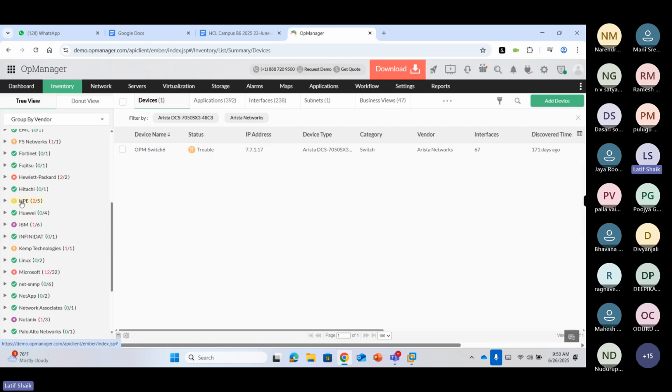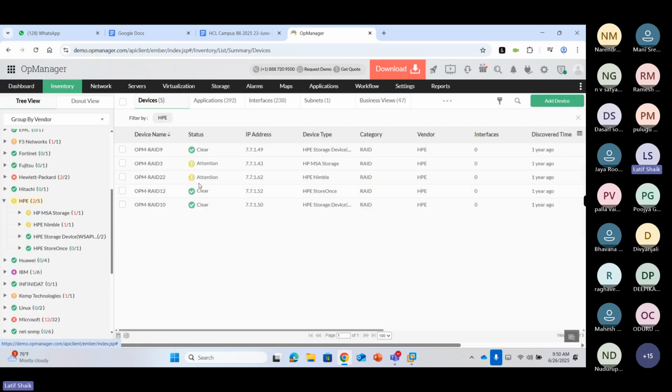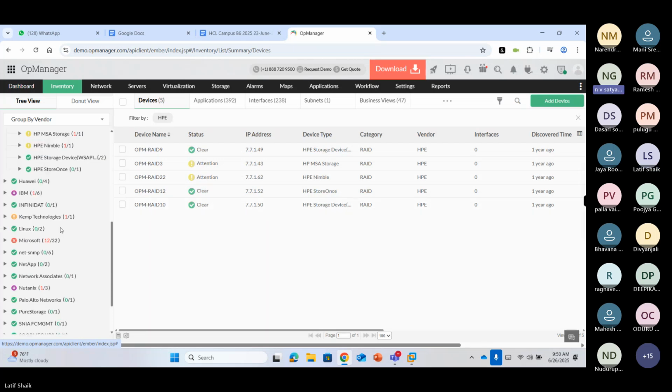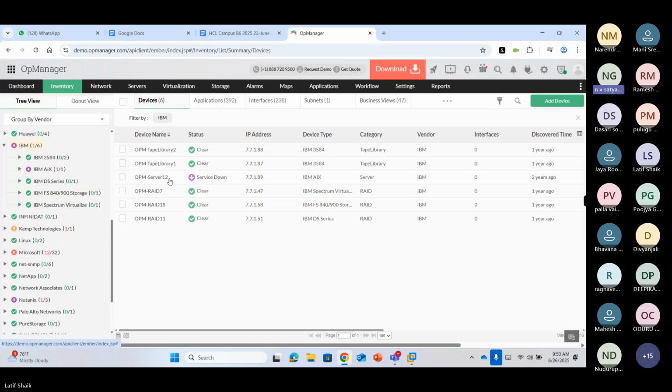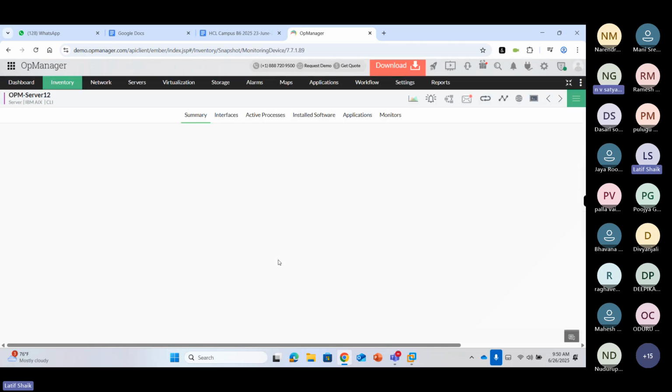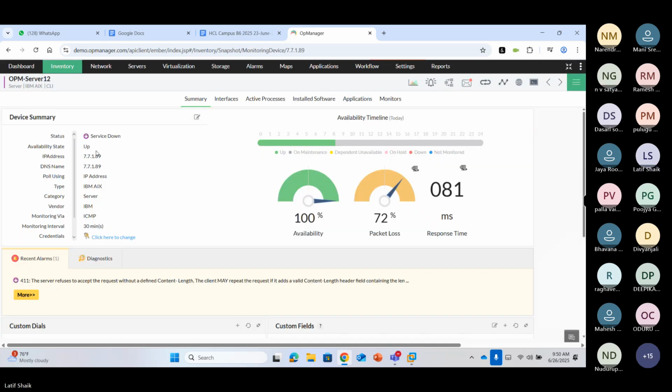Only this one. Attention required. There is a server showing service down, an IBM AIX system, Unix based. The available state is showing up, but service wise it is down. Means the server is available, but some service is not available.